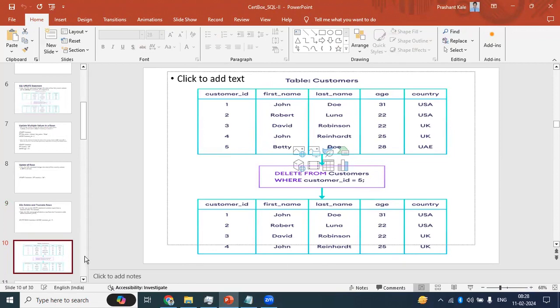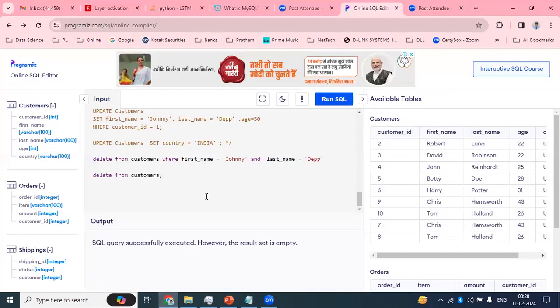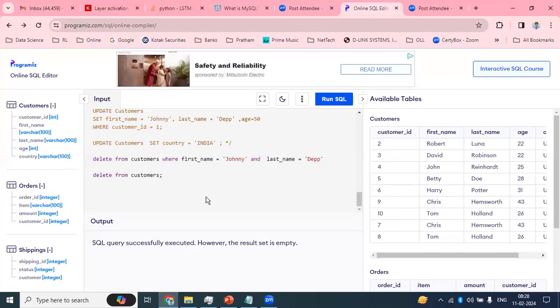Prashant, do we have any query to delete an entire column? Entire column deletion is not possible with a DML command, because you're removing the column itself, right? Suppose I delete the customer ID column itself. It doesn't make any sense, because all your customer IDs are gone. That should not be the case. I want to delete my records only, not the columns.